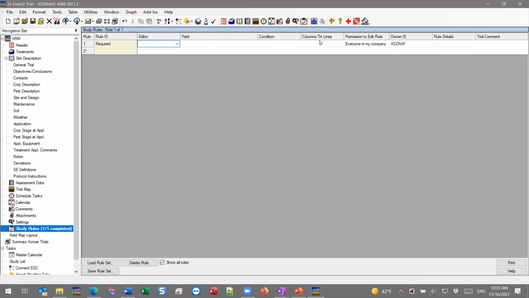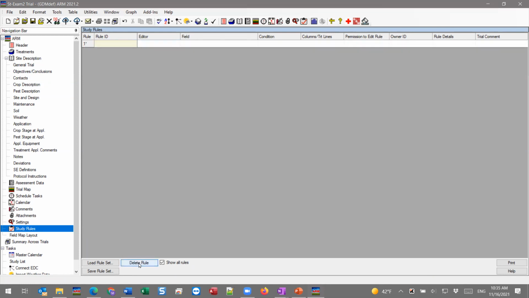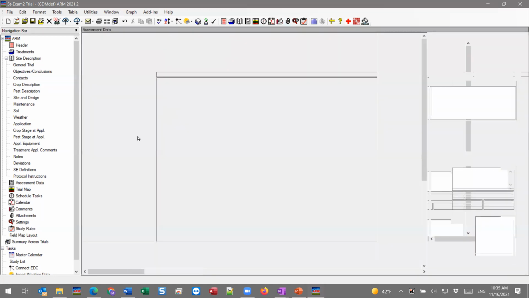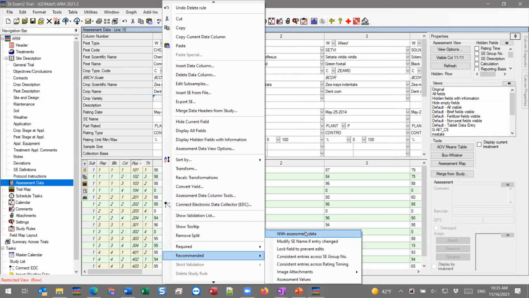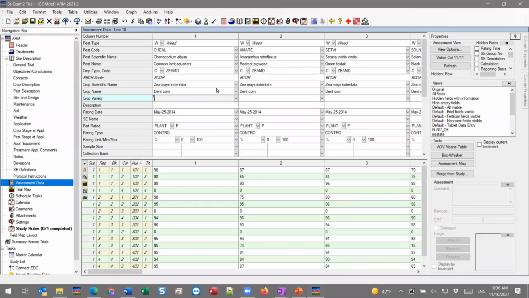But yeah, currently, probably the best thing to do would just be to delete the required rule, and then you could go back and add it and make it recommended. That would be how I would recommend doing it for now.